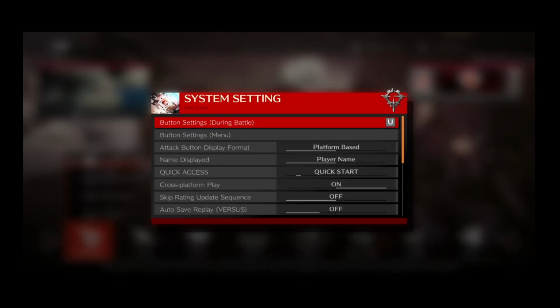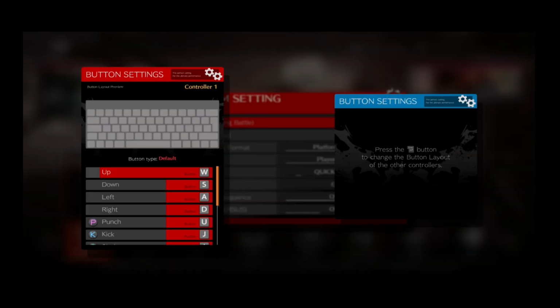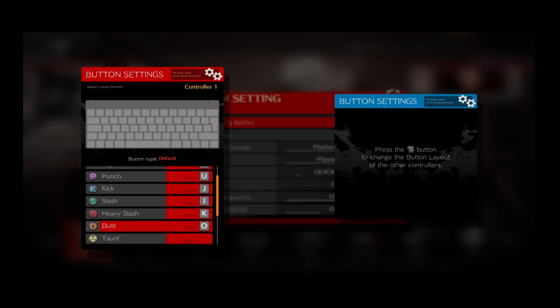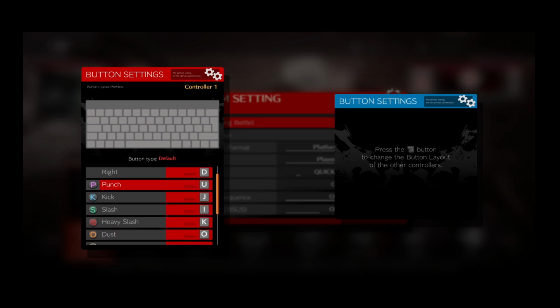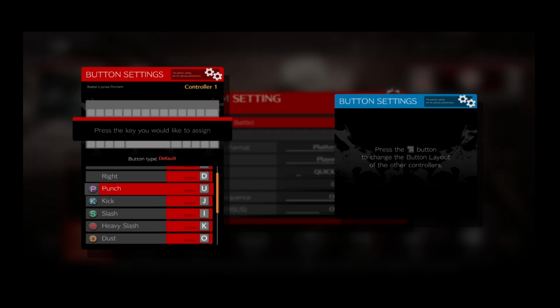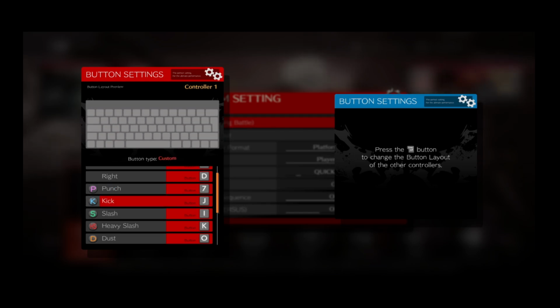In order to change the in-battle button settings, choose the button settings during battle section. From here, you can redefine all of the controls that are set for your keyboard. Just go into any option that you want to redefine and then tap on the U button in order to enter the assigned mode. Then tap on the button that you want to set it to, and you may repeat this process until you have set all of the keys.